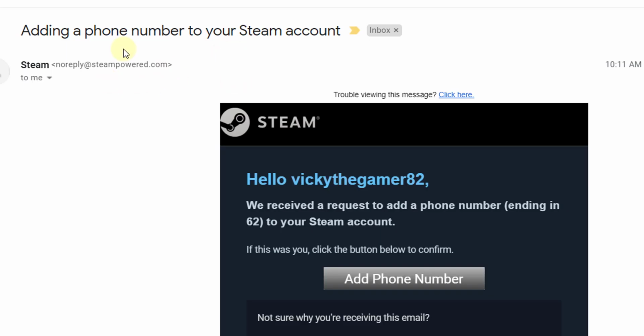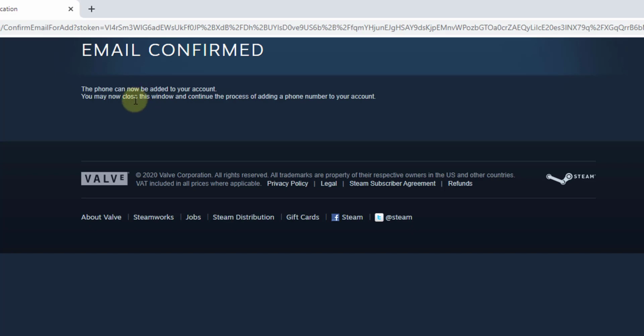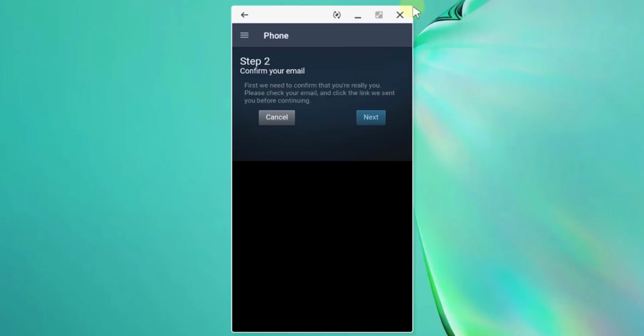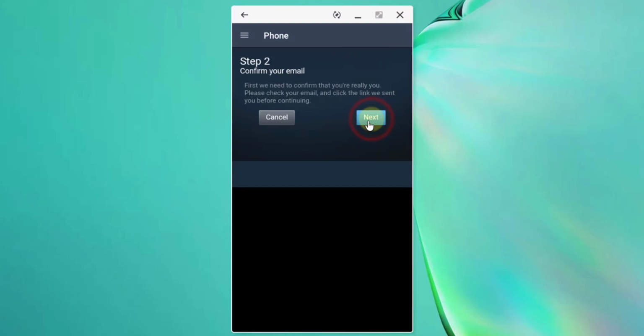Okay, so I have received an email, so I need to activate this first. We have received the request to add a phone number ending in 62. So do it. The phone number can now be added to your account. You may now close this window and continue the process of adding your phone number to your account. So closing it. Click on next.